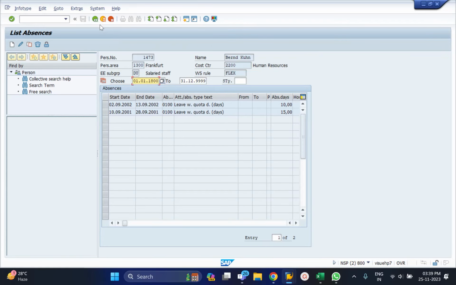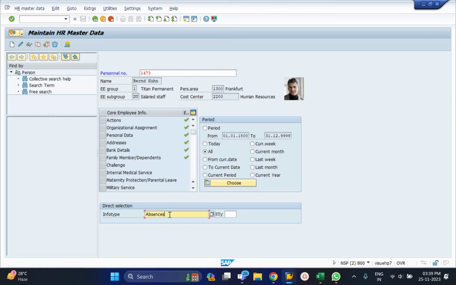So 2001 is where the leaves get stored. You can see multiple records because the leave is also applied on 10th September till 28th September 2001. Okay. So all the leave history you can see in info type 2001. So you might be wondering, whenever you apply leaves on the portal, from where that history would be picked in the portal. That is from here.